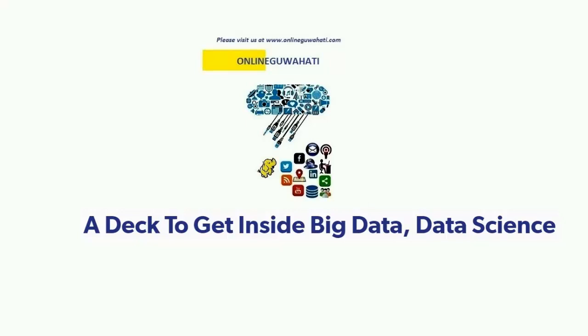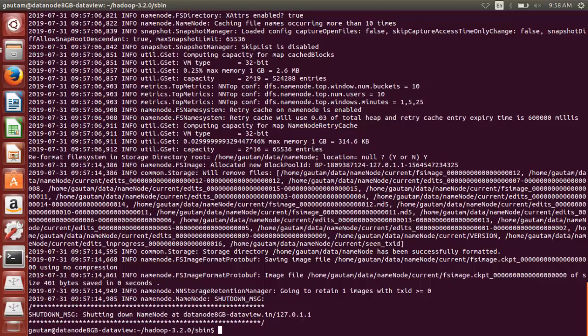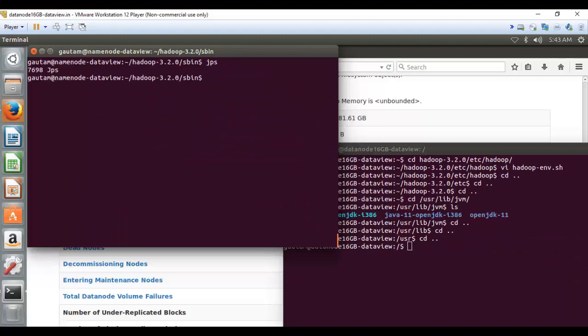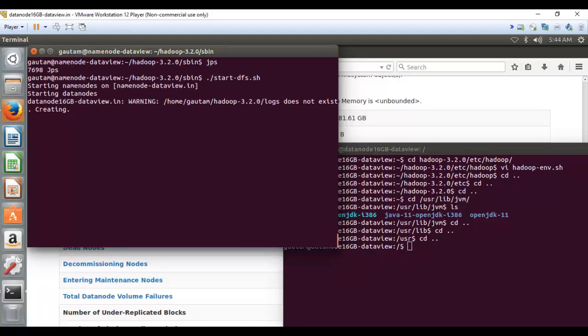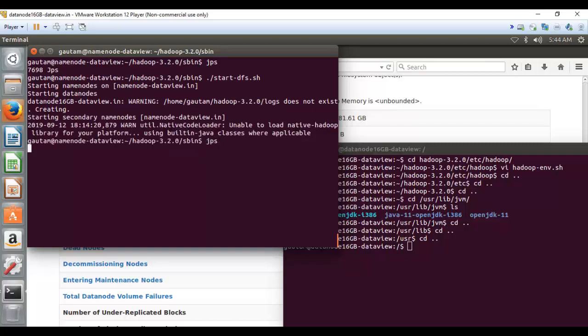So now we need to format the name node. We need to make sure we get a successful message like "successfully formatted." Yeah, the time has come. So now we can start the multi-node cluster. If it is successful, then yeah, it is successful. Now we can start yarn.